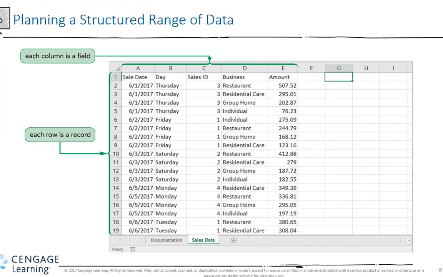Planning structured range of data. A structured range of data is a collection of similar data that can be structured in a range of columns and rows, representing fields and records respectively. Each column represents a field, which is a single piece of data. Each row represents a record, which is a group of related fields. A structured range of data is commonly referred to as a table, and in some programming languages, it is referred to as a list.